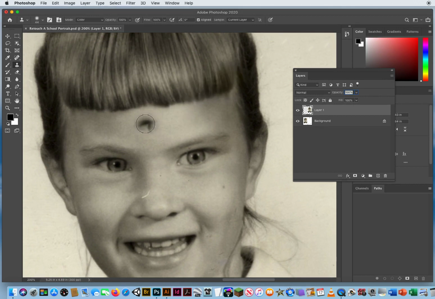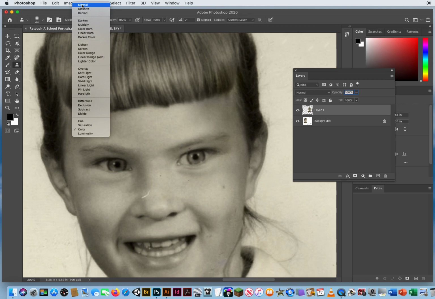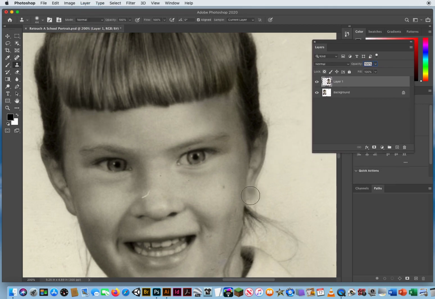Okay, the only thing you got to remember is once you are done using color mode, click that and scroll all the way back up, back to normal mode.